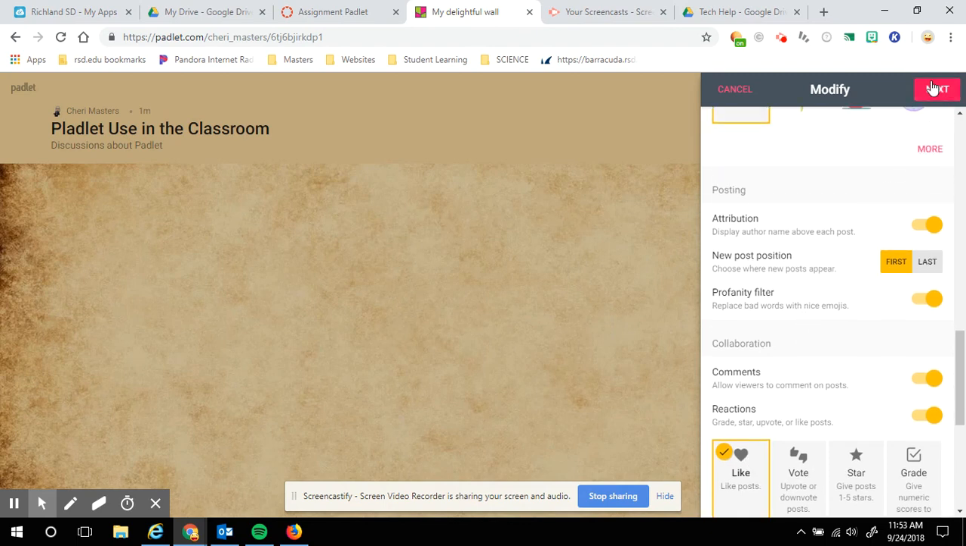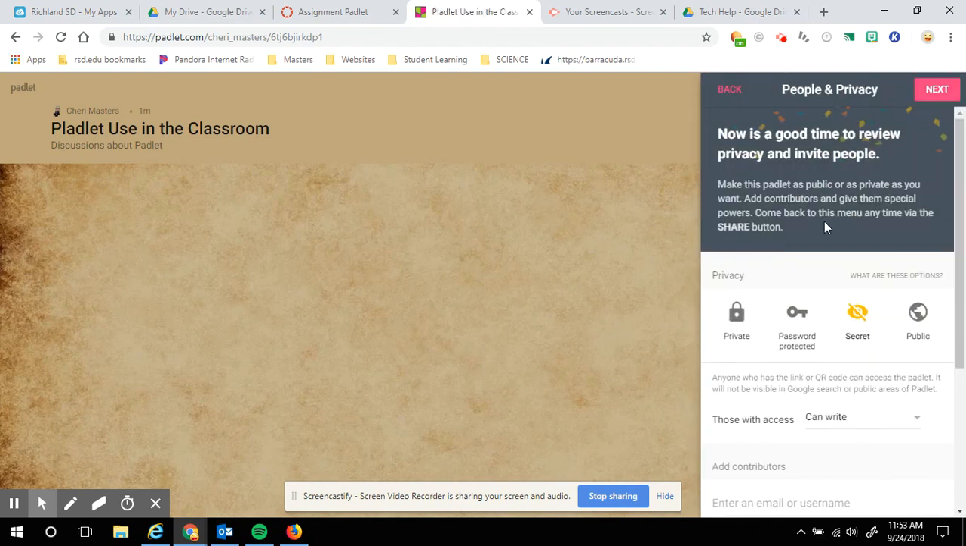So I'm going to go up here to the next button at the right. And here's where I decide how I'm going to share my Padlet. Private means no one's going to see it, for the most part. Password protected means that you're going to have to write something, and then when the students get the link, they'll have to enter a password. I don't really use that because it's just me and the students, so I usually leave that off.